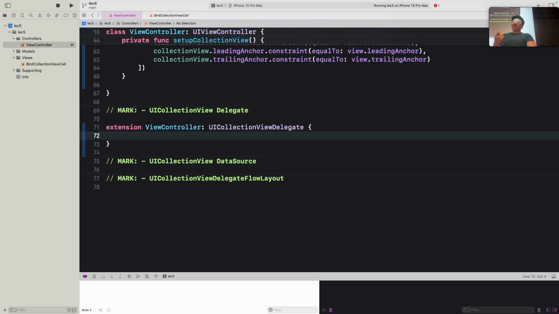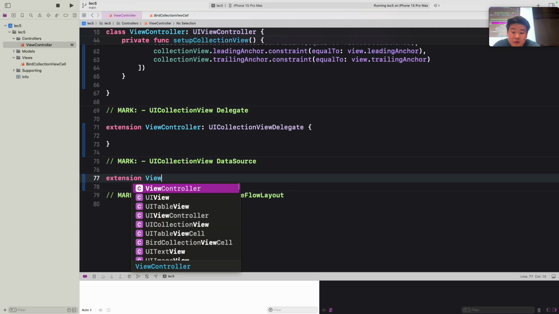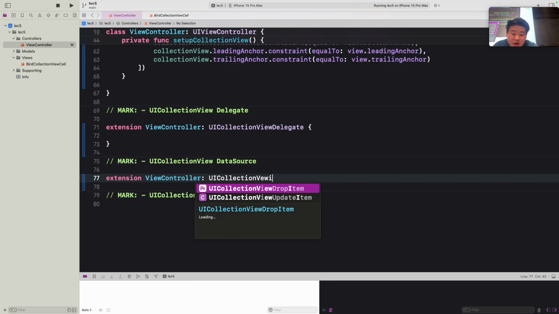So unlike the table view, where we had a function that we could define here for the height of the cell, in this case, since the sizing of the cells is dynamic and more fluid for the UICollectionView, we don't actually need to specify them in here yet. So let's just specify the data source. And we want to extend it to UICollectionViewDataSource.